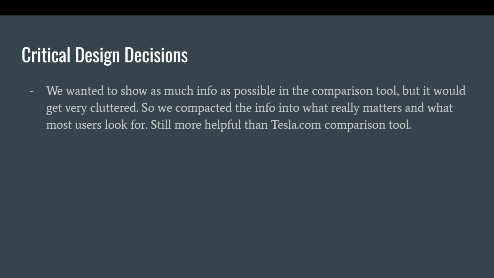Some critical design decisions. We wanted to show as much info as possible in the comparison tool, but it was going to get very cluttered. So we tried to compact the info to what matters to most users, having an idea of, as a user, what you would want to see in a comparison tool. So we added that. And obviously, we tried to make it better than the actual Tesla comparison tool.